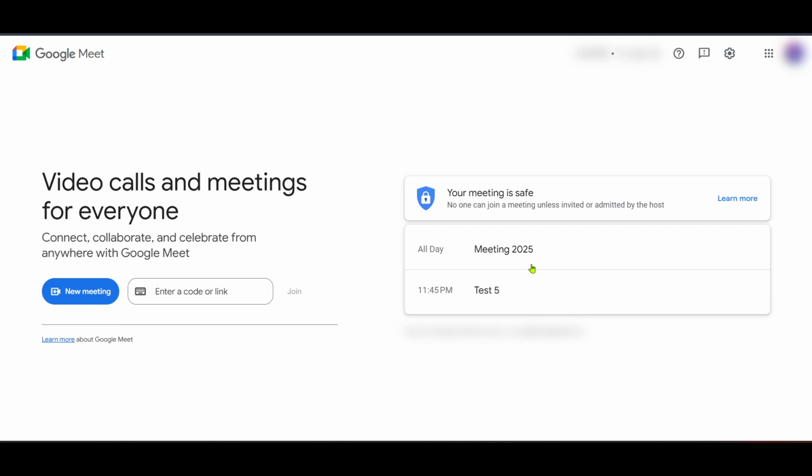First, let's head over to Google Meet. To do this, open your favorite web browser and type in meet.google.com in the address bar. Once you're on the Google Meet homepage, you'll see an option to start an instant meeting. Click on this to begin.